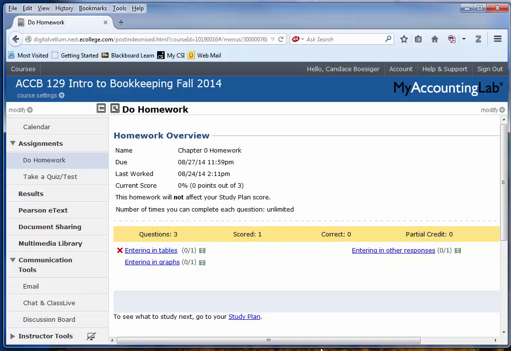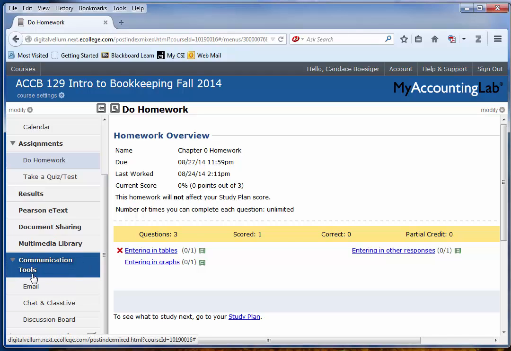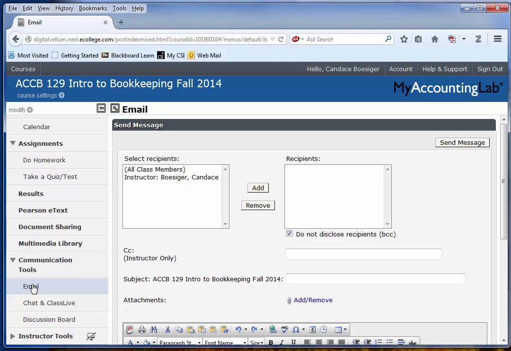So I want you to go through all of these and make sure you understand how MyAccountingLab functions, because if you don't, it's going to be a rough semester. So please email me if you have any questions. You can do that by going to Communications Tools and Emails.